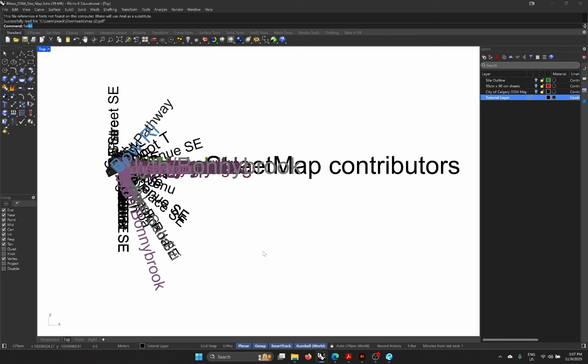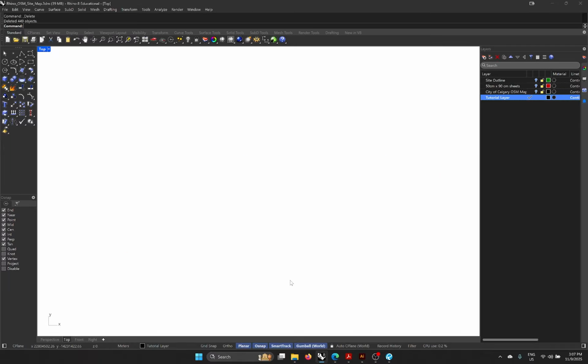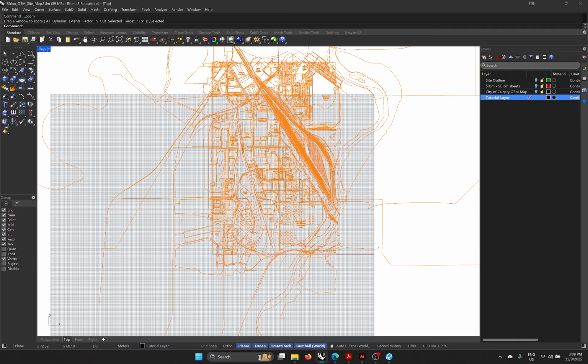So you can do a command, SelText, text, right? It's going to select all your text, hit delete, done. Okay, so now we've got to find our site area. So I'm just going to select kind of blindly into this area. And I can see that I'm selecting something. I'm going to use the ZS command to zoom selected. And then now we've got this in frame.